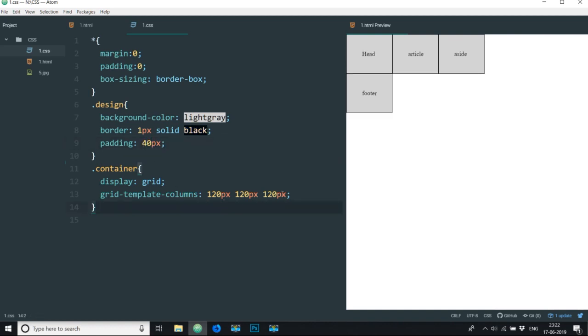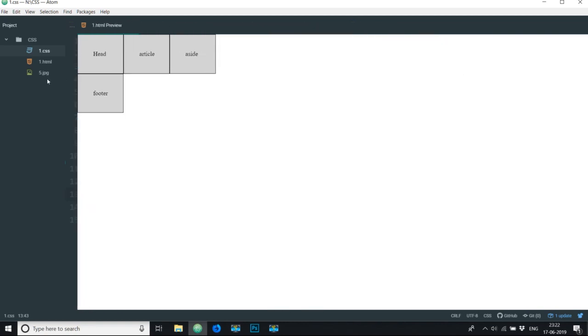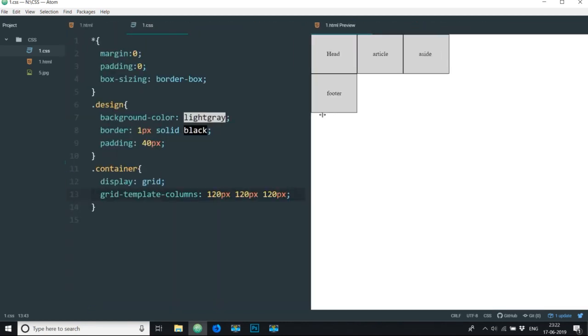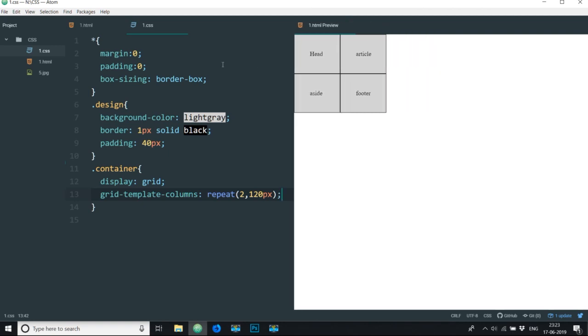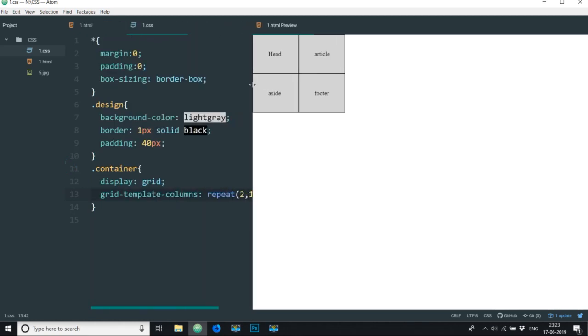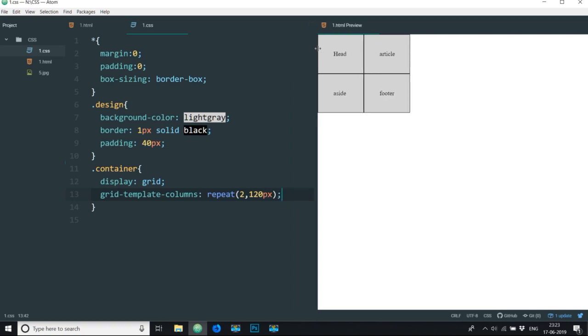So first we have seen template column, which means you measure all the things on the website. You could also do it with repeat 3, 120 pixel, and the same thing will show. So if I save that, the same thing will happen. So some laptop sizes will be this, and some are using a larger monitor. So for that purpose, we don't know all the sizes of the web pages.